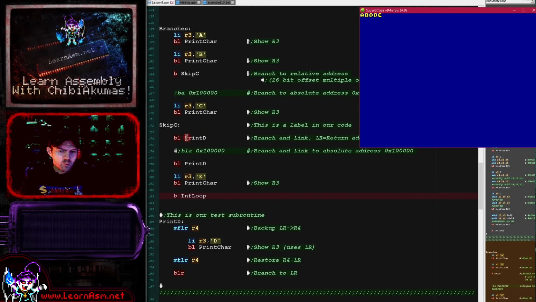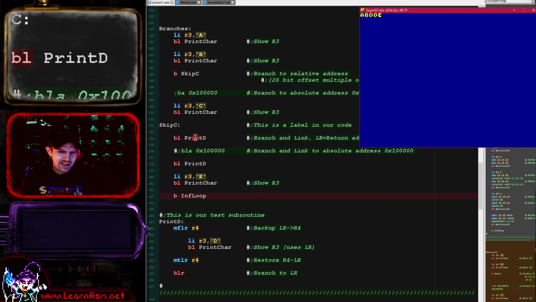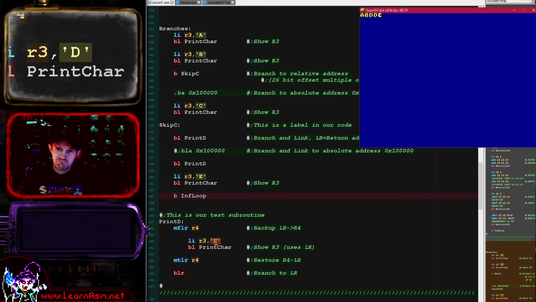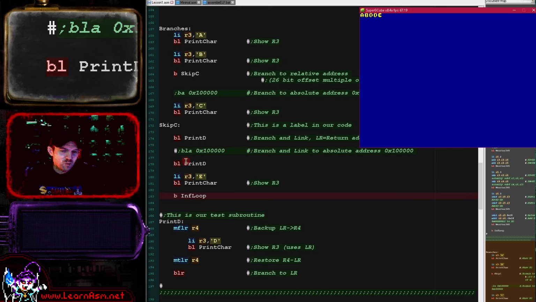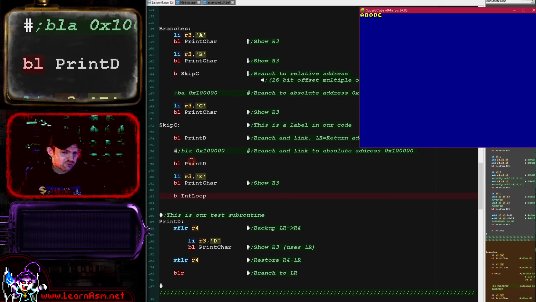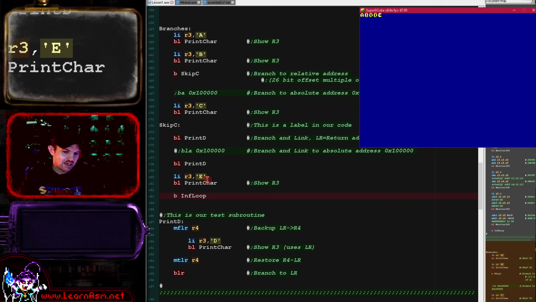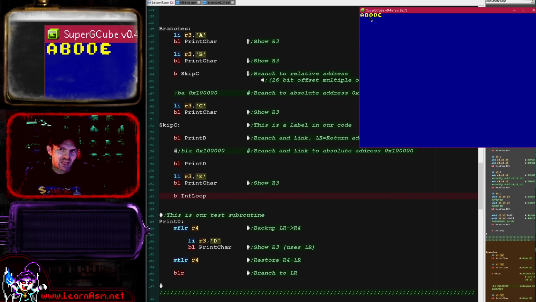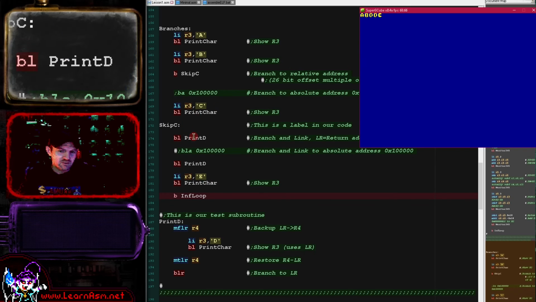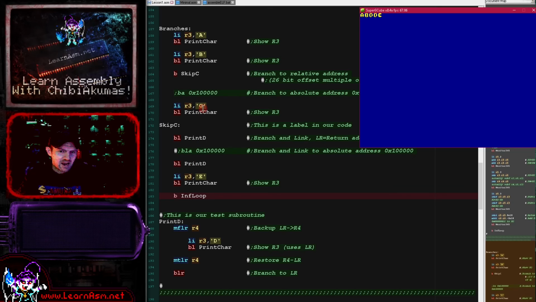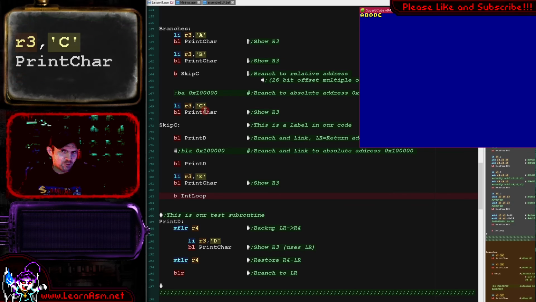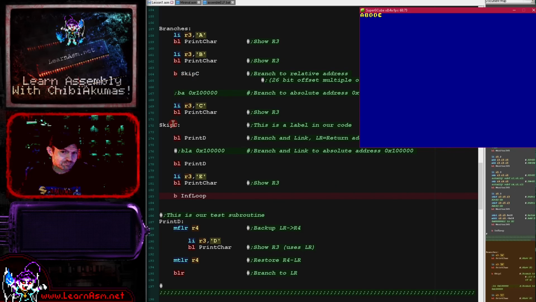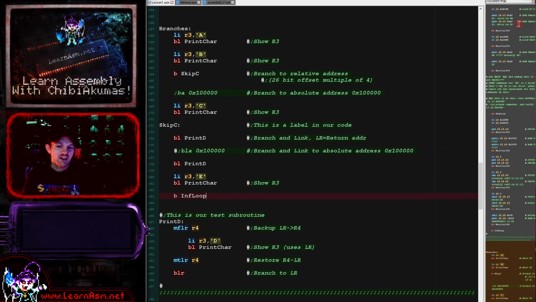Okay, so we've branched to subroutine print D here, and subroutine print D simply prints a D to the screen, not very complex. We run it a second time just to prove that it is indeed a subroutine, and then we show an E to the screen, and that's what you've got here: A, B, D, D, E. The D subroutine was called twice, and the C was not shown by this print char routine because we branched over it with this branch command. So that's how we can have branches in our code and how we can call subroutines.